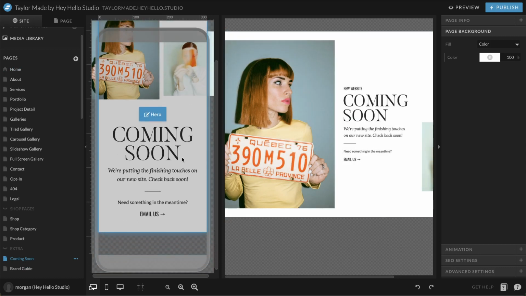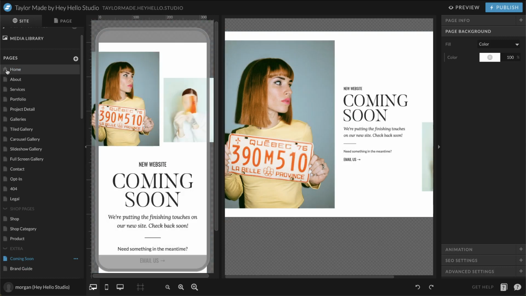You can style it, add your own information, and then all you do to move the home from the home page to the coming soon is to click on the 3 dots and then click set as homepage. Now, whenever someone visits your site, they're going to see the coming soon page and they won't be able to go directly to the homepage. Make sure that you publish those changes in order for that to save.